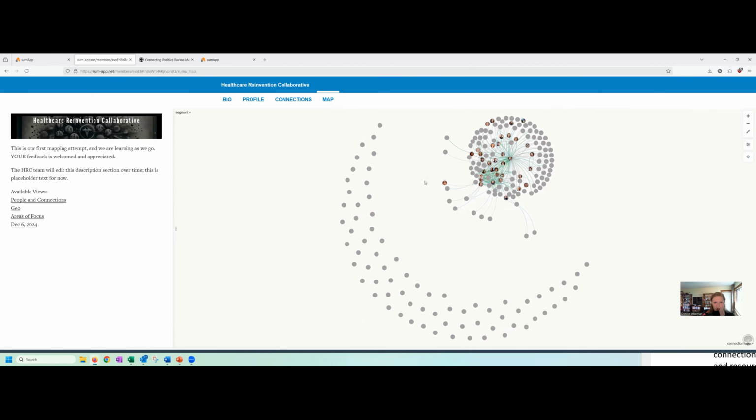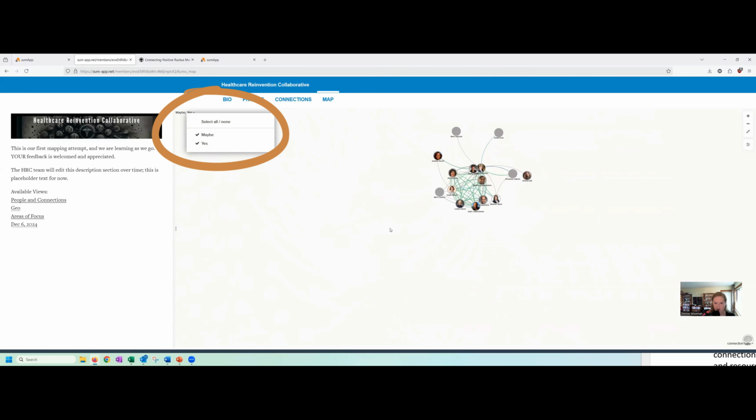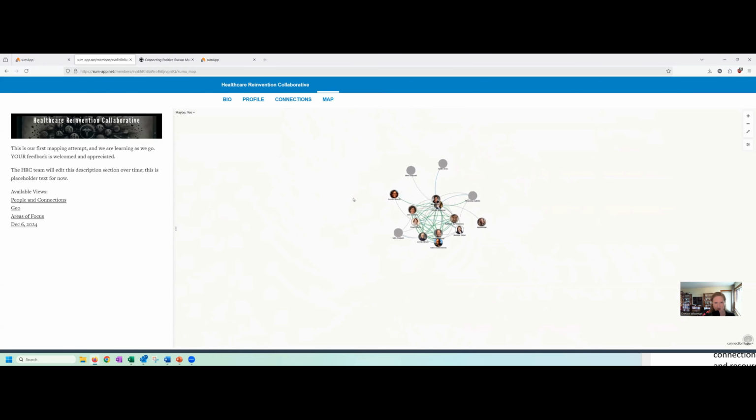The view that we're looking at right now is people and connections. So this is all of the people who are currently connected with HRC. But what I've done is I've actually created a specialized view just about today. And what I did is I'm able to filter on all of those who registered on the platform that they were going to join us or they might join us.